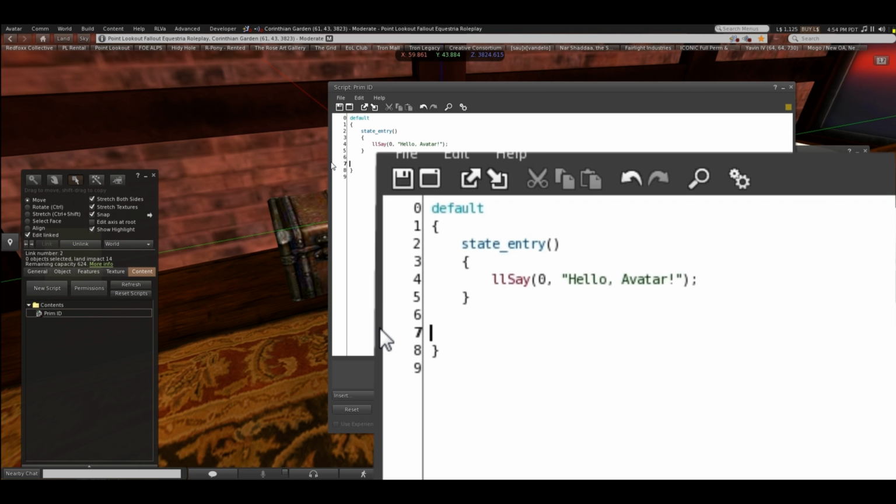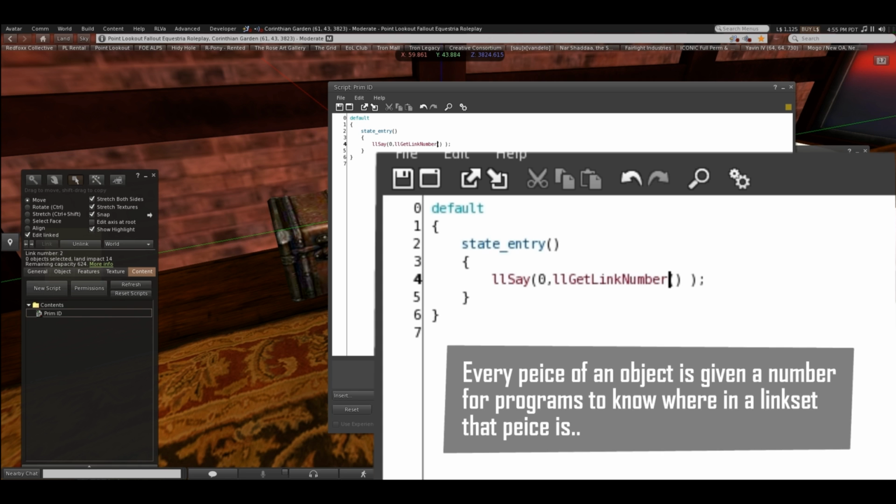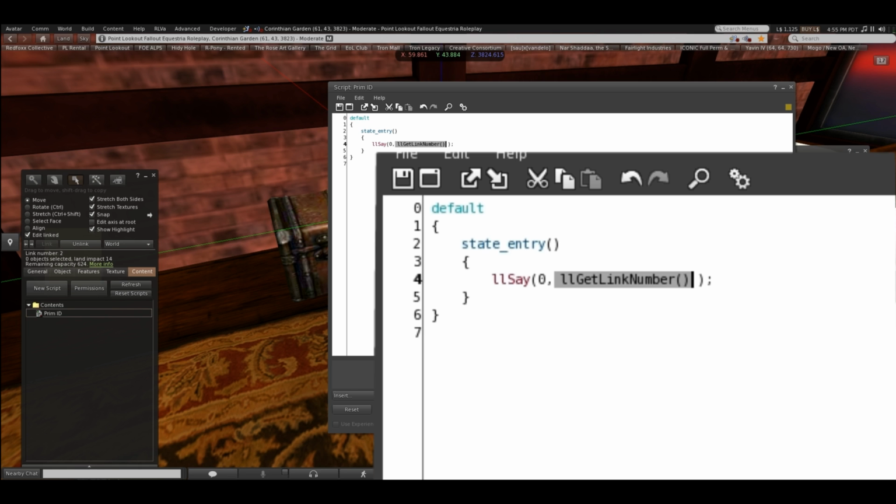We won't need anything in touch. We only need state entry. It says say on channel 0, hello avatar. We're going to get rid of where it says hello avatar, and we're going to set it up. llGetLinkNumber. Leave room for arguments there. Now if we do it just like this, this is not going to work. This generates an integer, a number that identifies what place in the object that specific piece has.